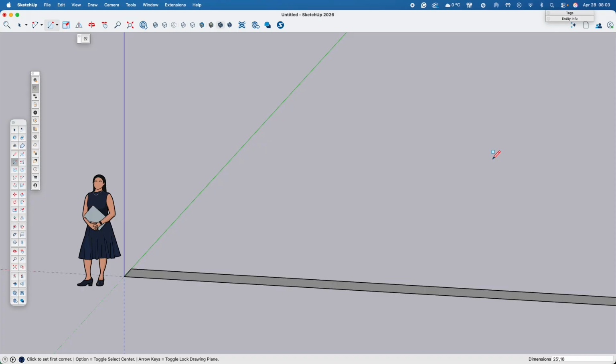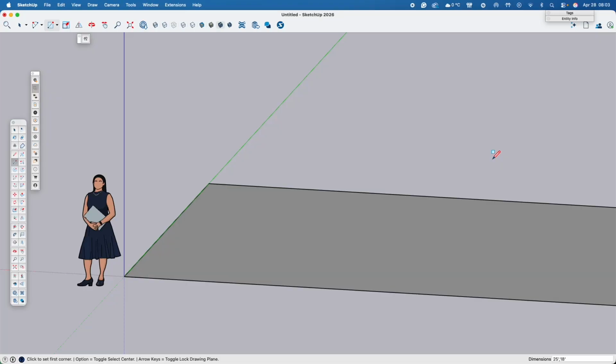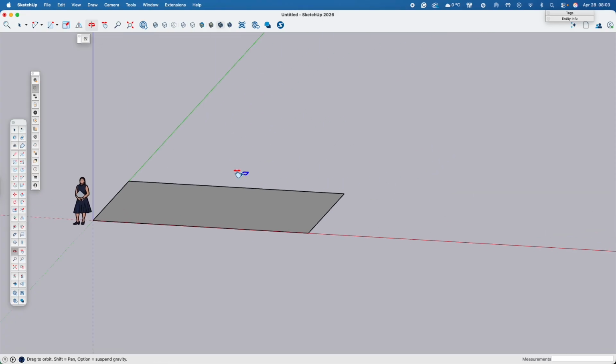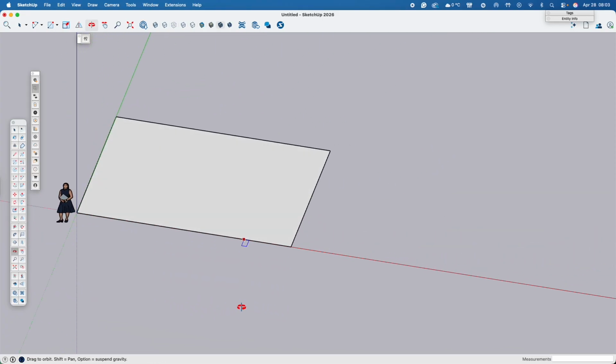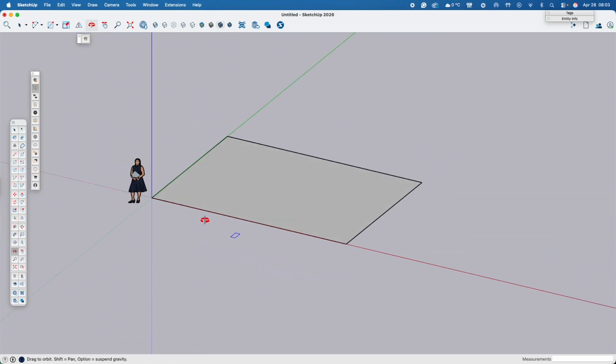See, I made my first mistake. I entered 25 feet by 18 inches. That makes a very long and narrow rectangle. If I don't touch anything, don't click anywhere, I can retype my dimension. So 25 feet, comma, 18 feet, and enter. Then that will draw the rectangle the size I want. Okay, so here it is.